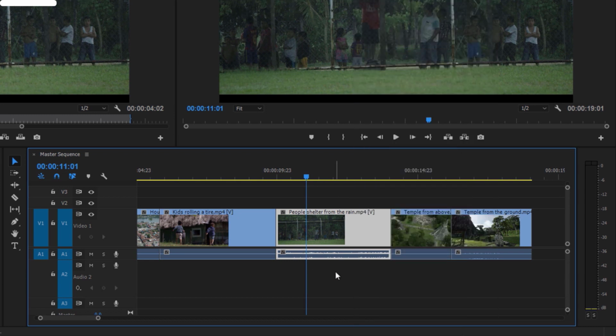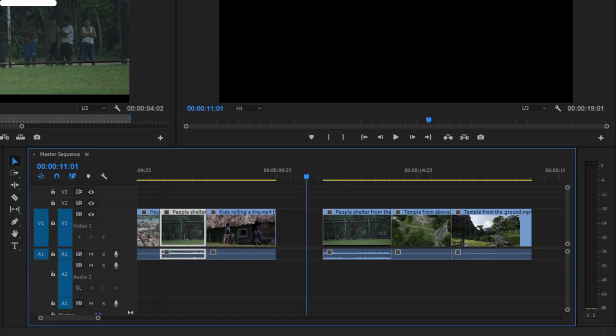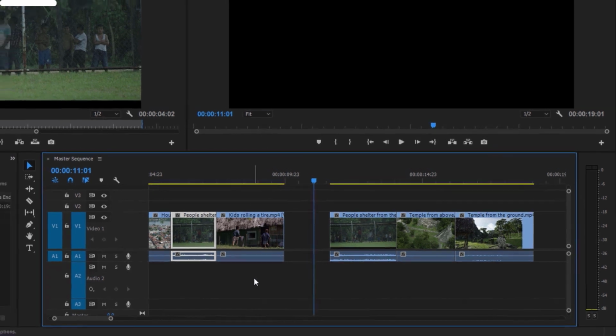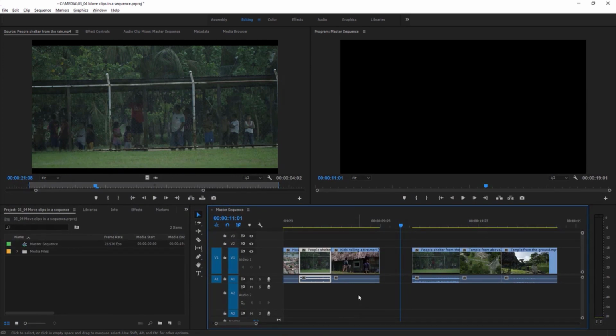Now Premiere Pro knows that these two parts of the clip are connected, so I can go to the razor tool and click, go back to the selection tool, and now the audio comes with the video. Now you can move clips around in a sequence in a number of ways. As long as you remember time moves from left to right, you can plan your sequence for maximum impact.